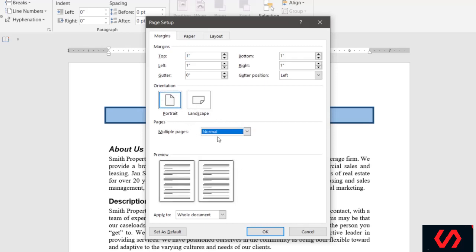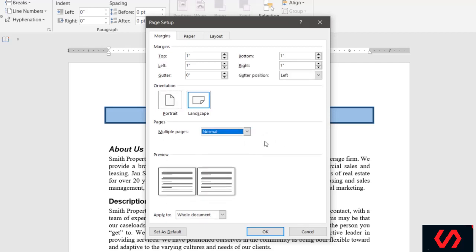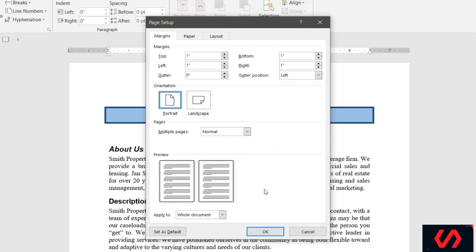I then have a pages option. If I click that drop down, I have some different options in here. If I select something like mirror margins, what that will do is, if the left side has 2 inches on the left and 1 inch on the right, the other side will have the exact opposite. So there's a few different options that you have in there depending on what it is that you're doing. I'm just going to set mine back to portrait.